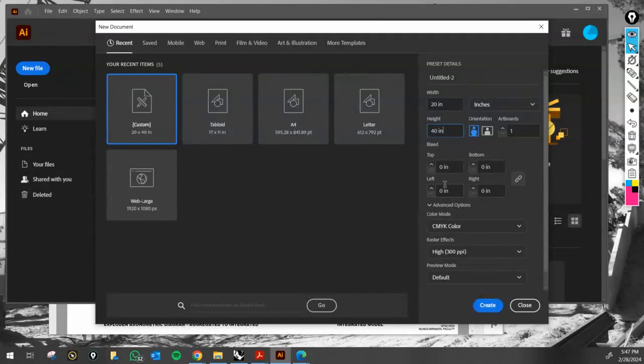And the settings right here, you can copy mine, right? So CMYK. We are going to be printing, so it's helpful to see the actual print colors versus the RGB, which are usually for web. Raster effects, high, since it's going to be a final board, and this preview, I guess default. I'm not sure if I've used it before, but then let's go ahead and create.